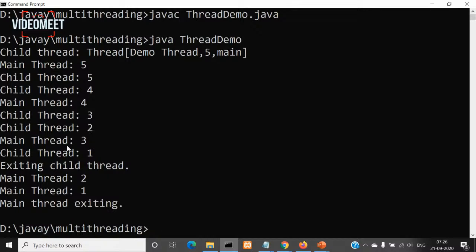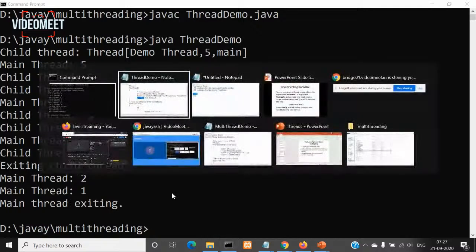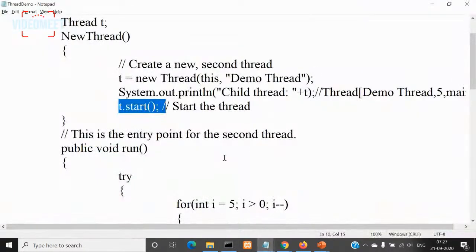Then again switching back to the main thread, the main thread is completing one iteration, that is 3. Earlier it completed 5 and 4, so now it is completing 3. Then switch back to the child thread. The child thread is completing its last iteration, 1, and displaying exiting child thread. After the child thread has exited, there are no more threads available, so it will switch back to the main thread, and the main thread will complete its two remaining iterations, 2 and 1, and it will also exit. This is how two threads are switching from one another.